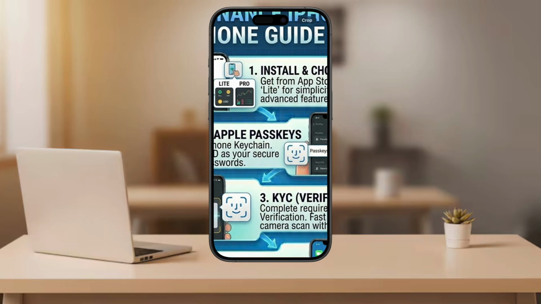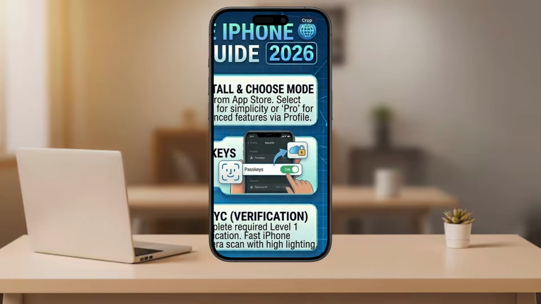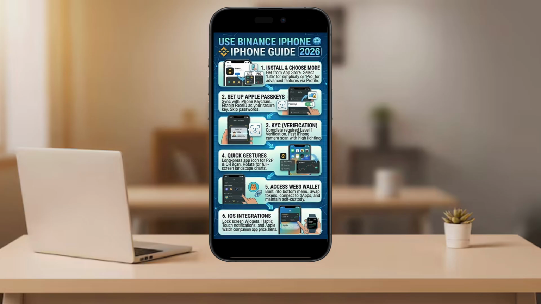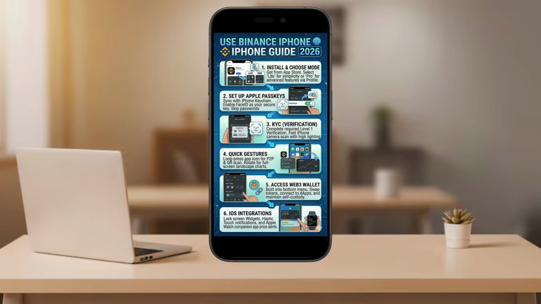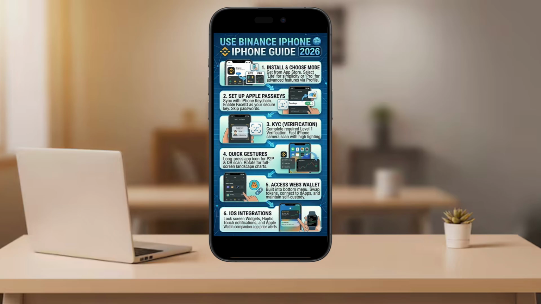So the first thing you want to do is simply go ahead and open your App Store and download the Binance application. You can select the Lite for some simplicity or Pro for advanced features via your profile. Then you can also go ahead and set up your passkeys. Make sure that you go ahead and do that in your security setting.